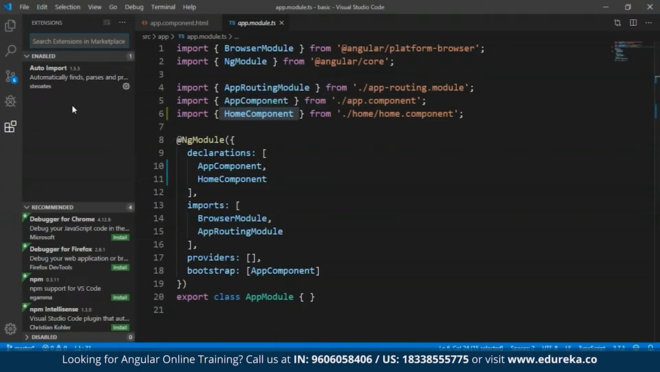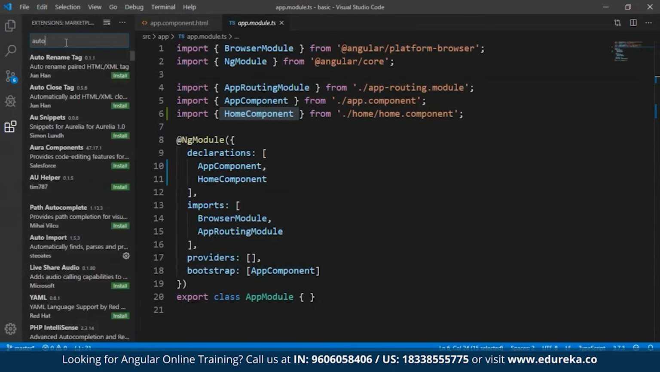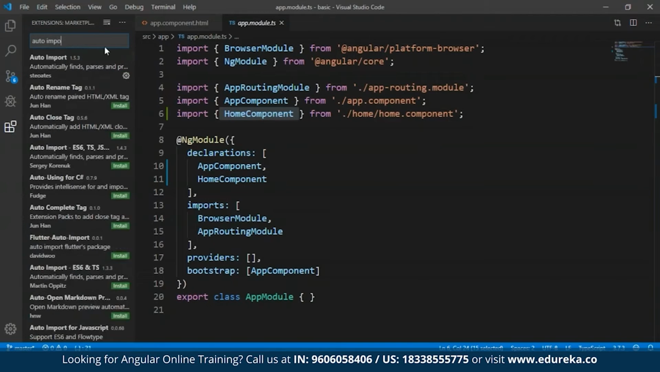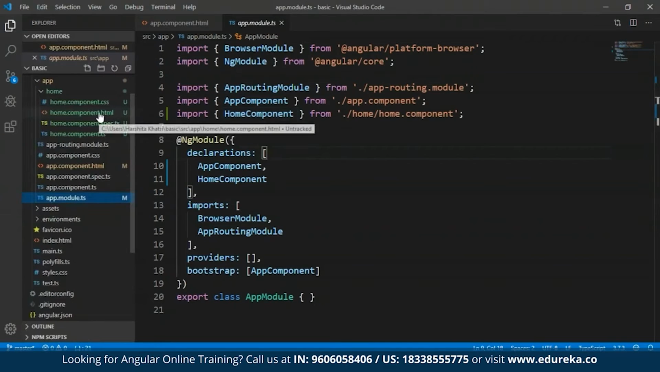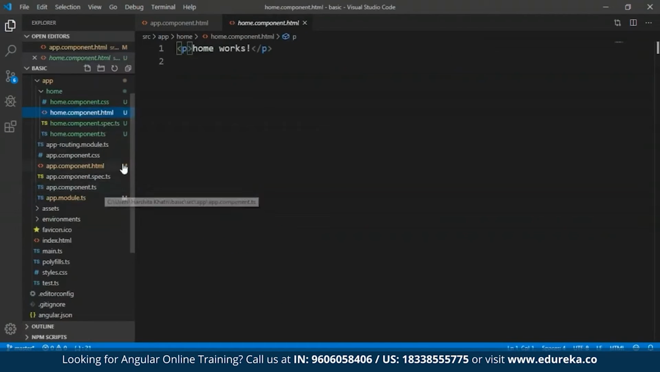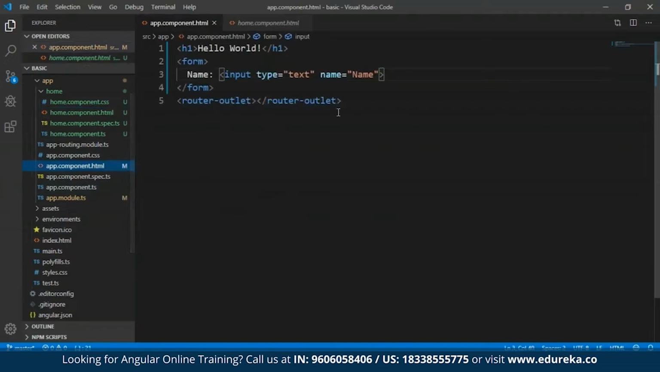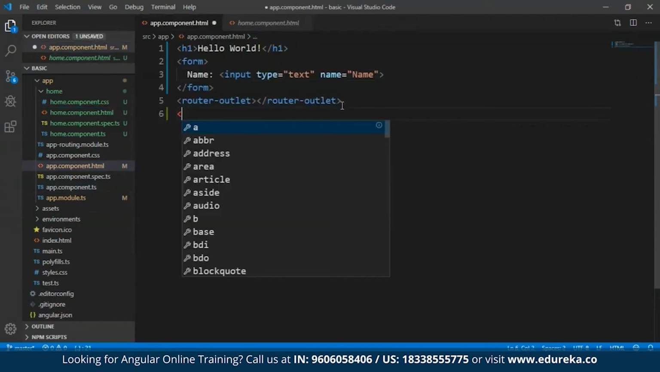In case you want to install this extension, all you have to do is go to these extensions over here and just type in auto import. So as you can see over here, the version that I'm using is 1.5.3. Once you add this, you will not have to manually come here and import the components that you add to your application. So now get back to app-component.html file and specify the component selector over here.